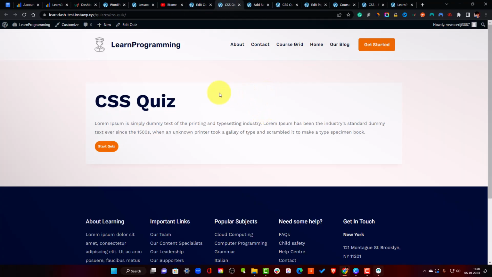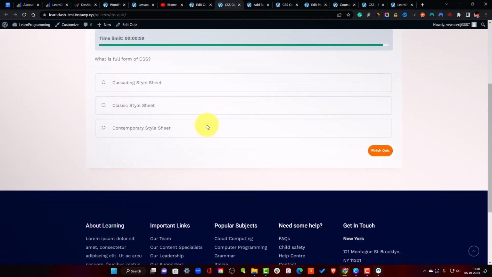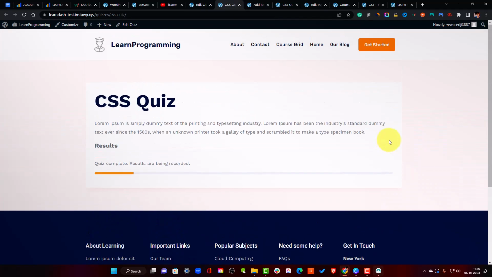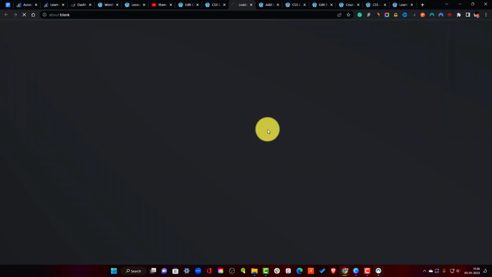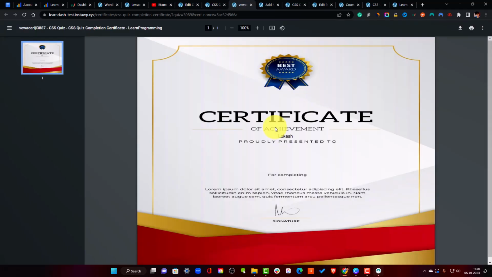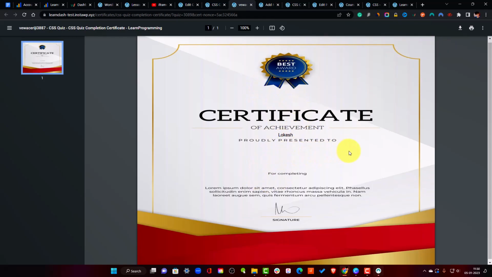Okay, now let's start the quiz. We have this time limit. This is the correct answer. Let's finish this quiz. Okay, now we can print our certificate. Okay, Lokesh, here it is. So it was my first name, so now I have this one on my certificate PDF.